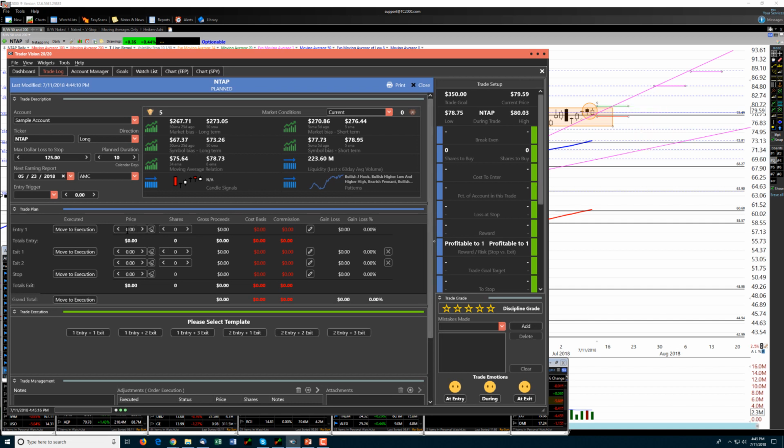80.45, with a stop down here below this, 78.49, so let's call it 78.40. And this first target up here at about 85 bucks. And a second target up here about 88.40 is good enough for me.